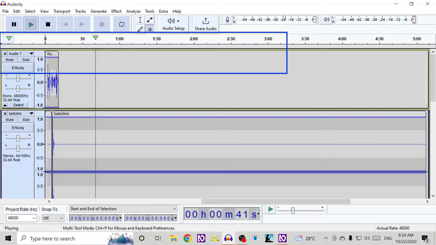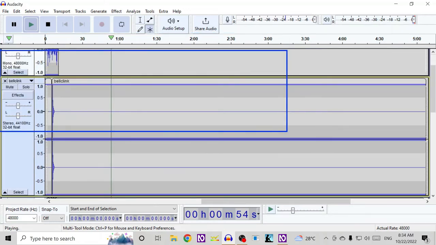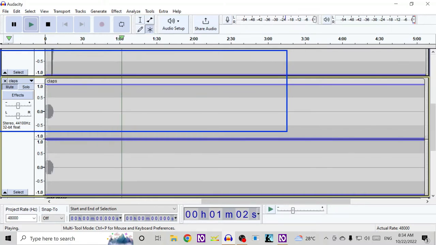Okay, now for the final special tone that we're going to add, we're going to use the clappings. Two bell, 1 audio, 1 selected, so 1 of 4. Deselect this. 1 audio, 2 bell clink selected, 2 of 4. Then let's put this bell clink on mute. Two bell clink muted, 2 of 4. Three claps muted, 3 of 4.